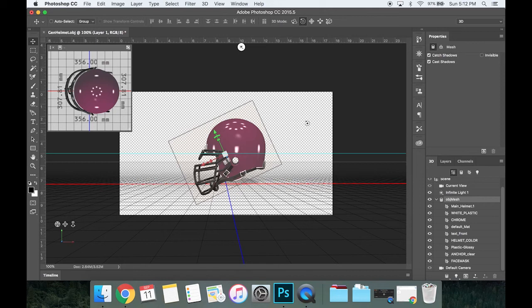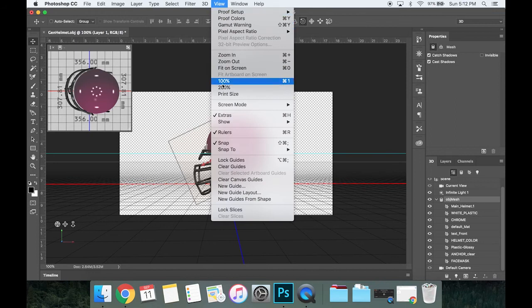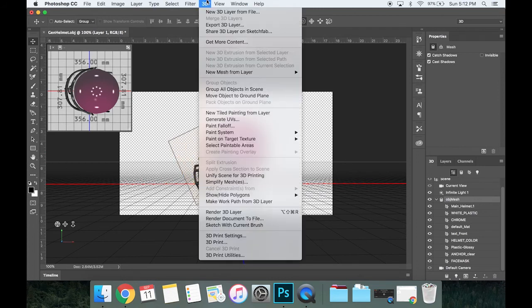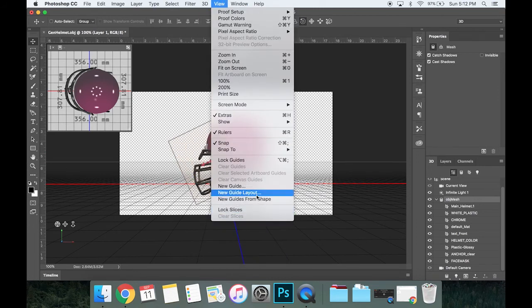And I want to make that helmet, I want to make the face mask as level with that line as possible. Notice how I can see straight through the ear hole, and I'm right along that line. So I'm going to come back up to View, and I'm going to clear guides. That's going to get rid of that line.